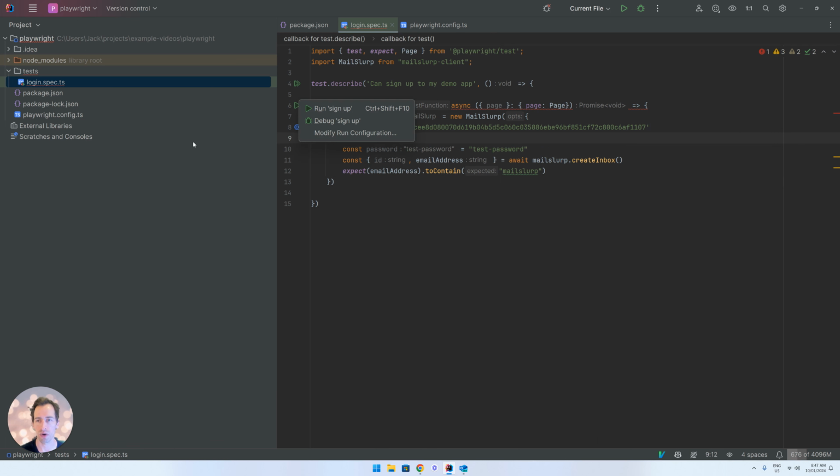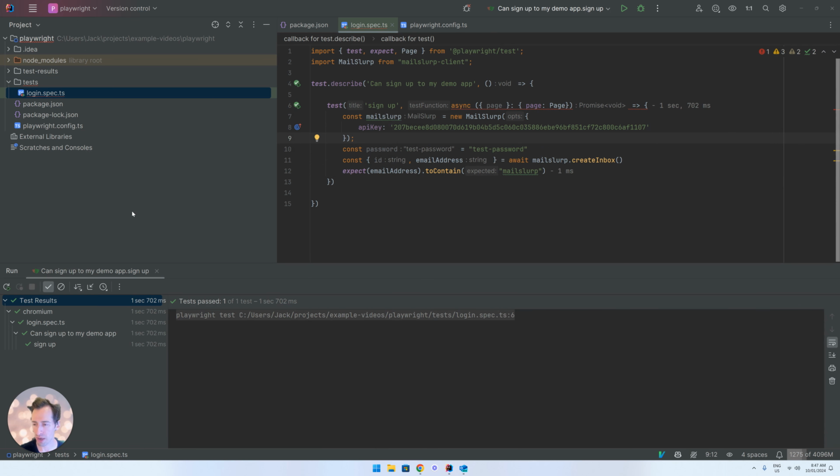Let's try running this and see what happens. Okay, the test passes when I run the test, and just to make sure our test is running correctly, let's run it again and see if we can catch the false positive here.